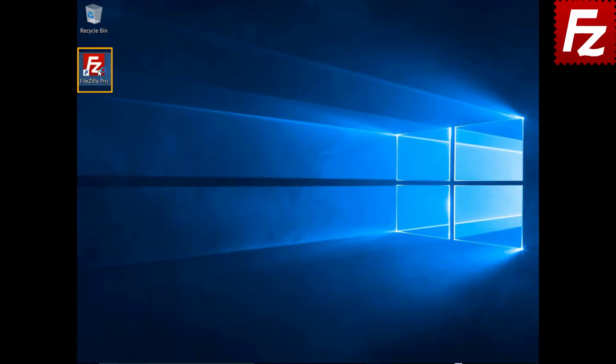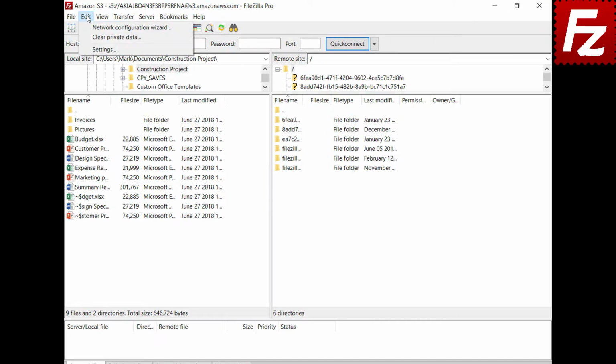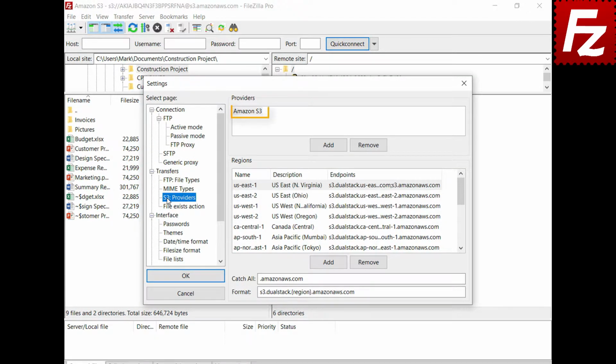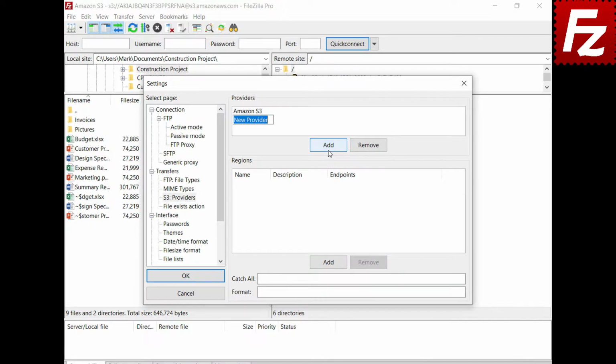Launch FileZilla Pro. Open the S3 Provider's configuration. FileZilla Pro already has the configuration to connect to the Amazon S3 provider. For non-Amazon providers, you need to add the provider configuration. In order to add a new provider configuration, click the Add button. Name the provider as you wish. In the region list, you enter the regions as supplied by your provider. Choose Add to enter a new region.